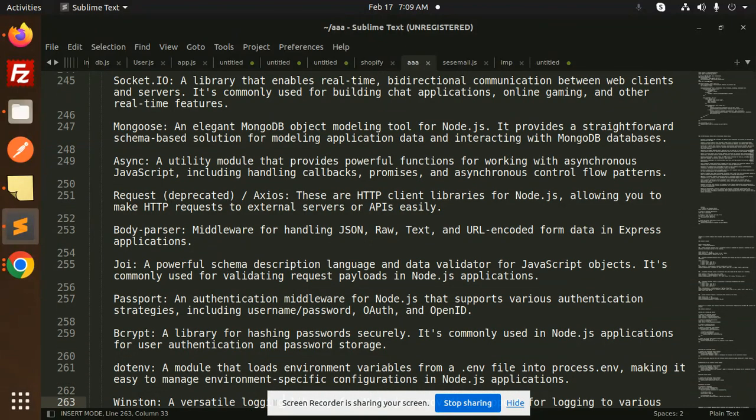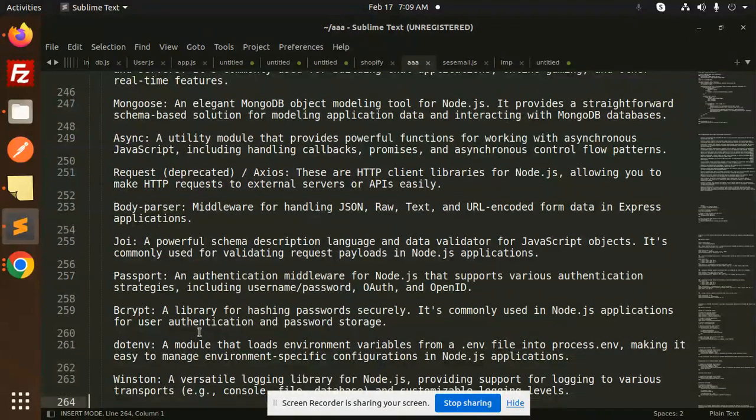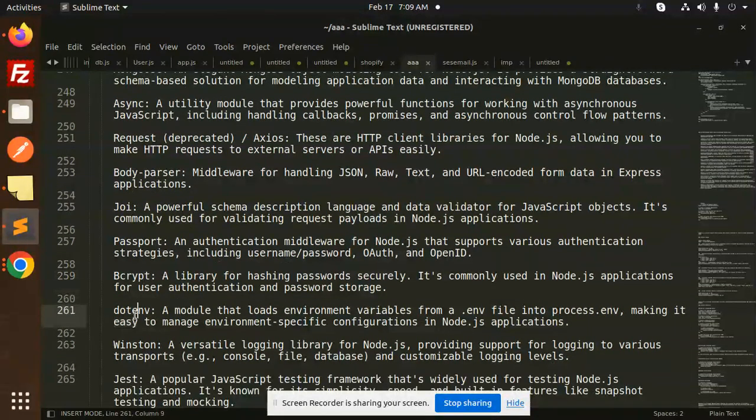Then we have bcrypt, a library for hashing passwords. If you want to hash passwords and save them into the DB, we use bcrypt, for user authentication and password storage. For example, we have the user's password and the database-stored password, and comparing the passwords will also be helped by this. Then we have dotenv, a module that loads environment variables.